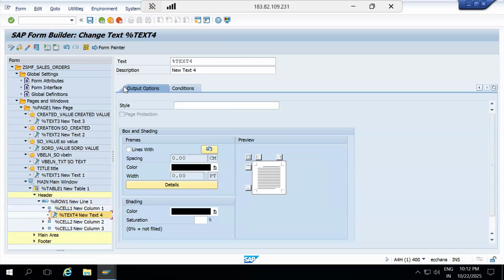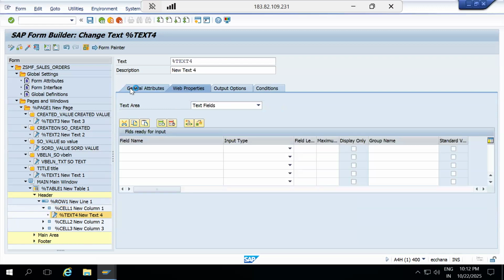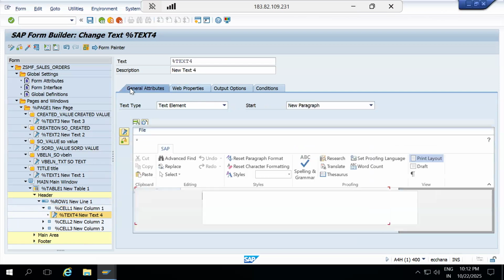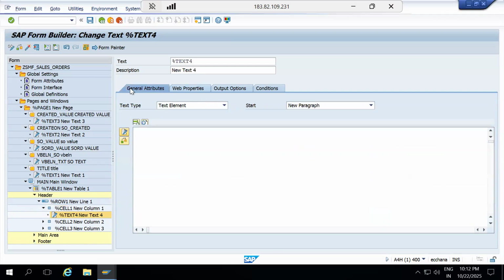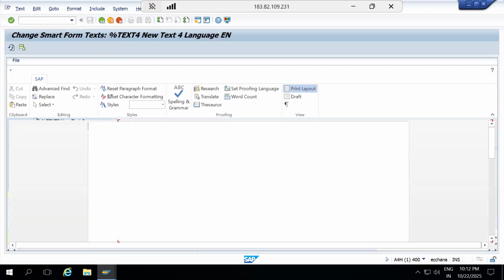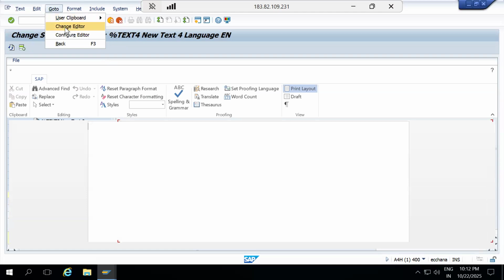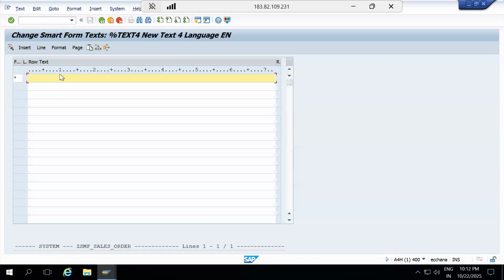Okay, just go for the general attributes and create some text. For this, I'm going to go to the change editor and enter sales document. Go back.